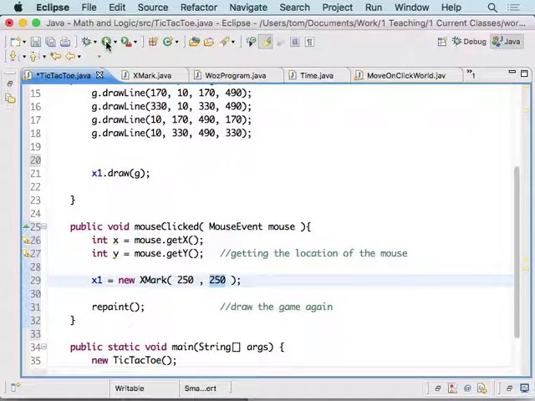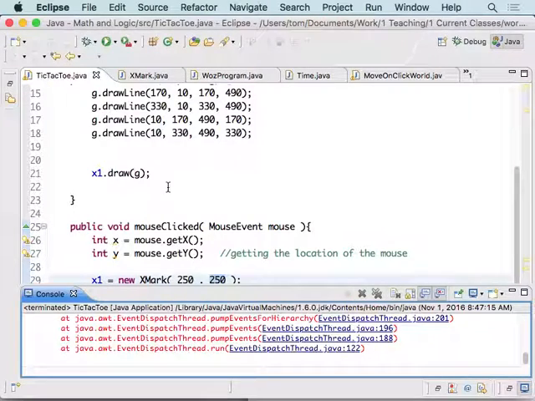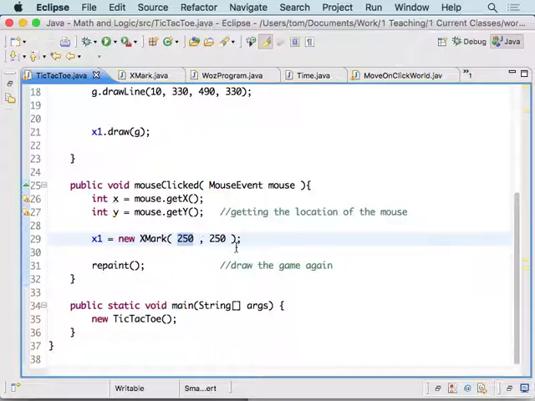Okay, if I leave it at 250, 250, and I run it, no matter where I click, I'm getting my X to show up at 250, 250. So what do I want to put in place of 250, 250? X and Y, good. Okay, so I want this thing to show up, for now, wherever I click. Okay?